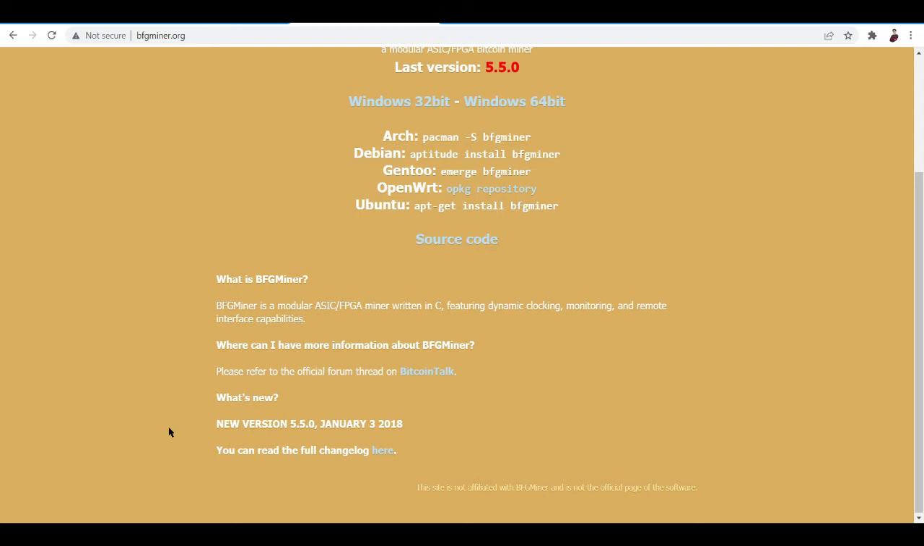Like CG Miner, BFG Miner uses a command line interface with customizable hotkeys. While easy to use for advanced users, the lack of a GUI may make the software impenetrable to beginners. BFG Miner is also free to download and use.